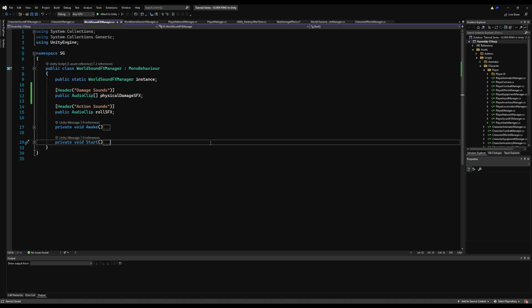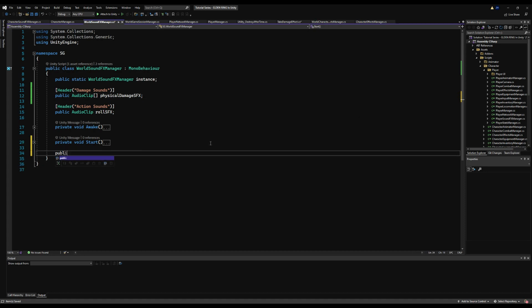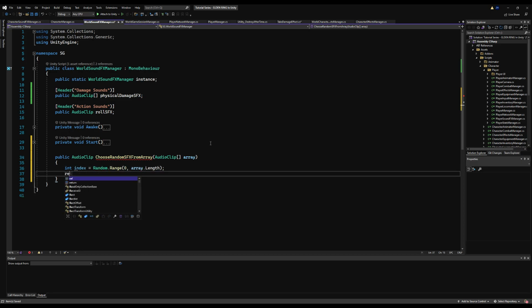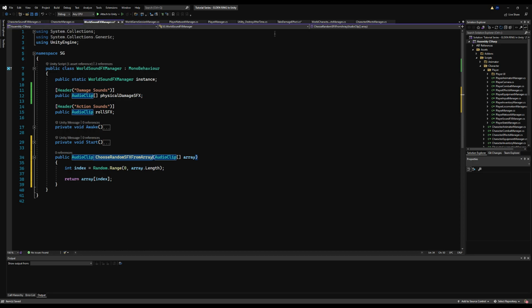Well, to also make it more random, we're going to make a function to randomly select a sound effect from an array. So we can do that on the World Sound Effect Manager. We can use this very much more in the series. Public audio clip, choose random sound effects from an array. We're going to make it require an array. And again, just a couple lines of code here. Int index equals random.range 0, array length. Return array index. That's it. And you will randomly take a clip from an array that's passed through this and give it back.